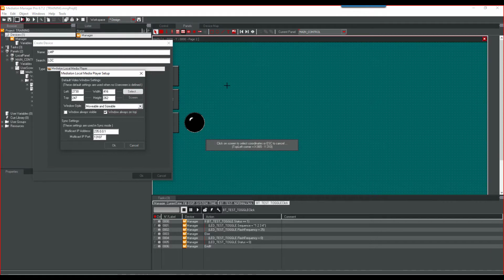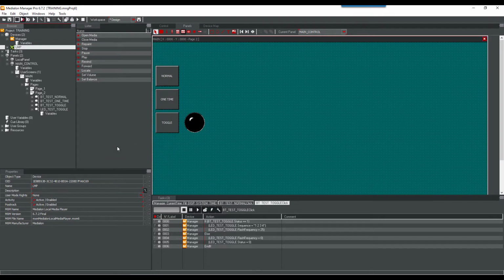Click on the Select button and then click on the space in your screen, then click on another space down and to the right of the initial click. This will set the video player's size for testing. Change the window style to movable and sizable, and check the box for Window Always on Top. Click OK to finish the setup.